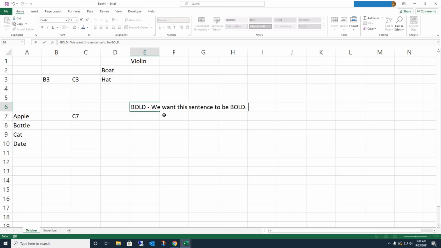Now you notice that not only is this sentence too long for our cell, if you click away and click back, you're not really clicking on your sentence, you're clicking on the cell behind it. This entire sentence lives in this cell. Now, when you click on the correct cell, you'll notice that this text is also up here in the formula bar. That's what this is called, the formula bar. You can edit it here.